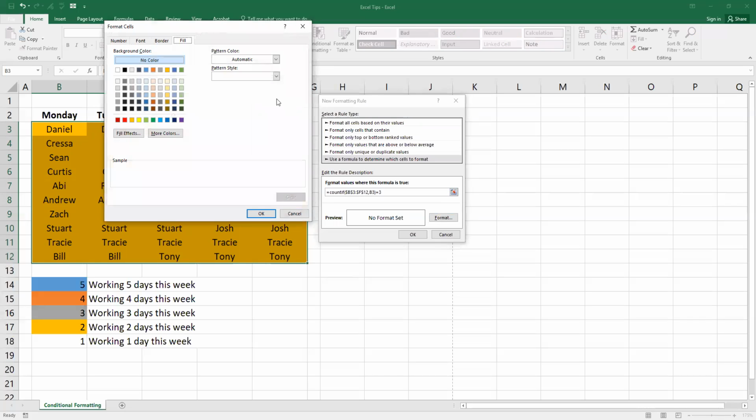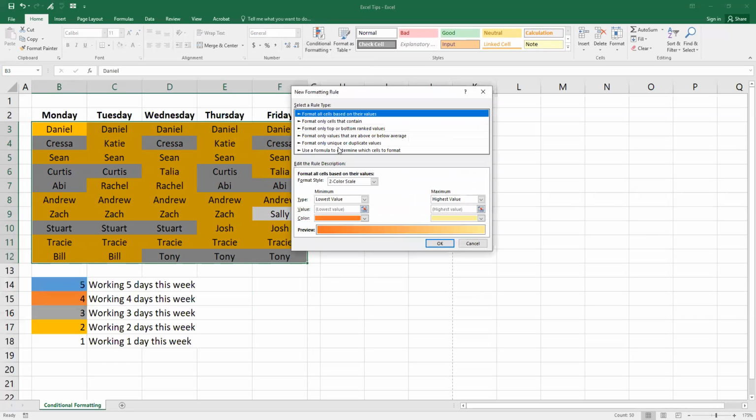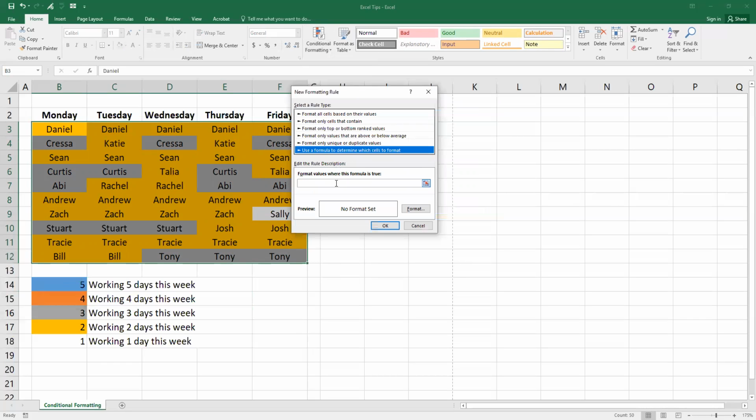Okay, and we're going to do a format. 3 is gray. Like I said, I just used these colors across the top. So we hit OK, hit OK again. And now anybody who works 3 days during the week shows up in gray. Okay, so now we need to do that same thing for 4 days a week and same thing for 5 days a week. So let's highlight our table again. And we're going to go to new rule. We're going to use a formula.